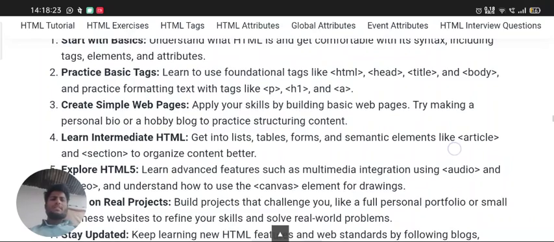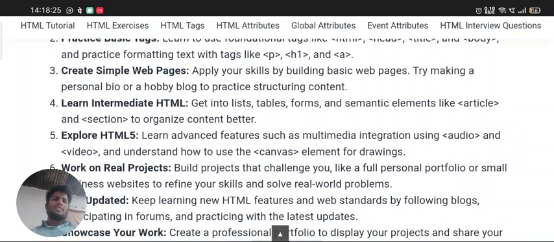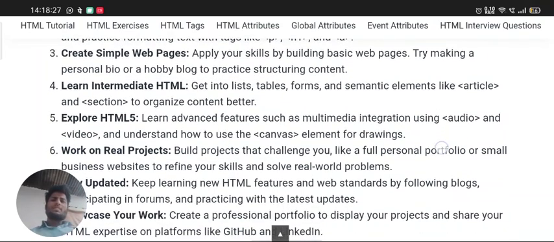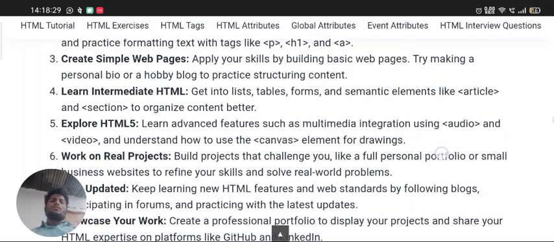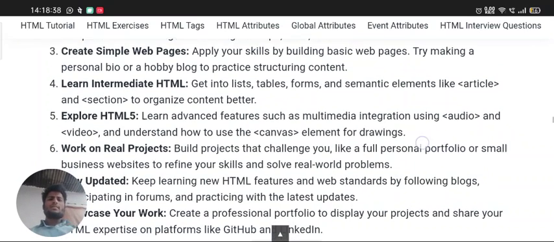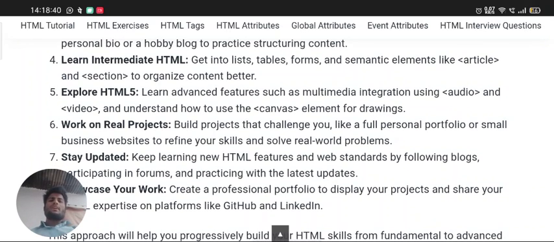Create simple web pages. Apply your skills by building basic web pages. Try making a professional bio or a hobby blog to practice structuring content. Learn intermediate HTML. Get into lists, tables, forms, and semantic elements like article and section. Organize content better.